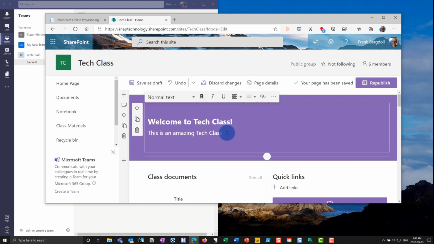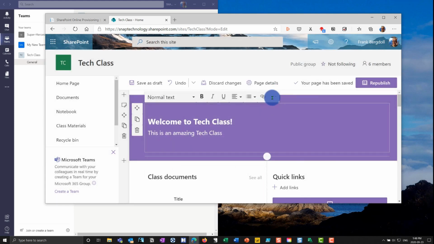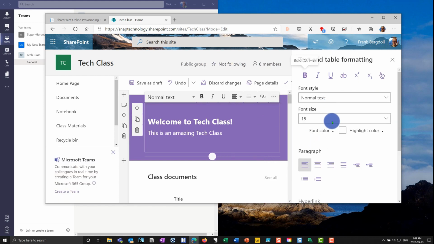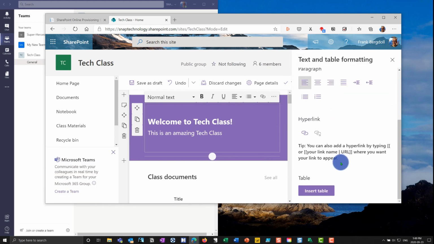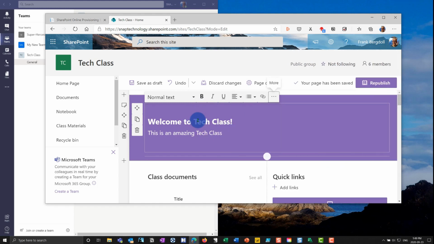I can put a hyperlink in here. So I can say welcome to tech class, and then I can actually go in and hyperlink that out to my YouTube channel. I don't know why I would, but I can do that. And there's some other options in here. I can change the color of the fonts. I can insert tables in there, hyperlinks, all sorts of cool things that I can do just to format this one section. Additionally to formatting the section, I can also format it as a whole.